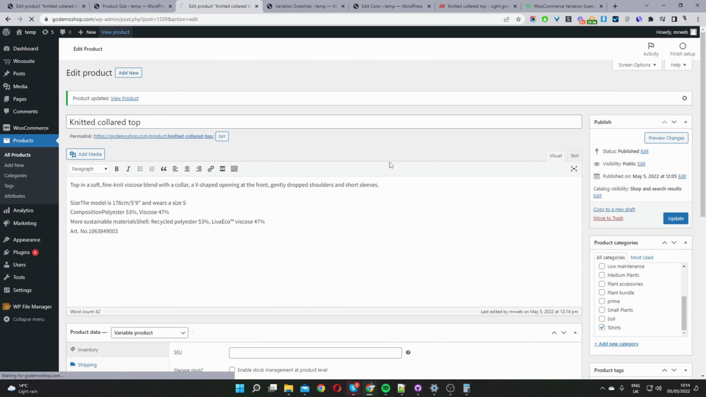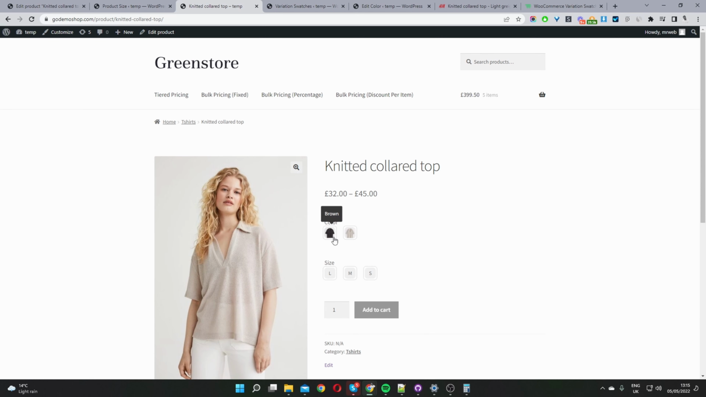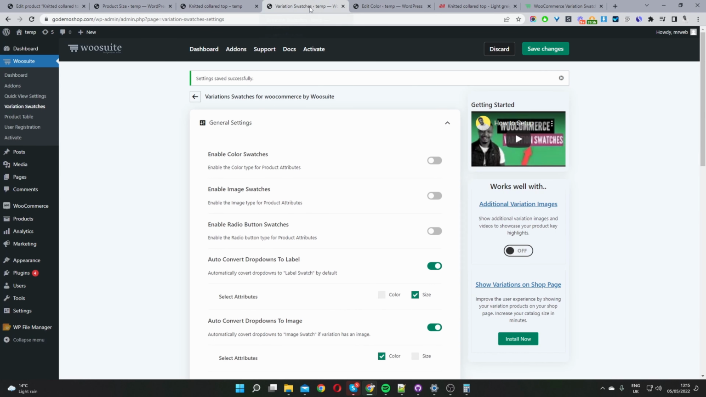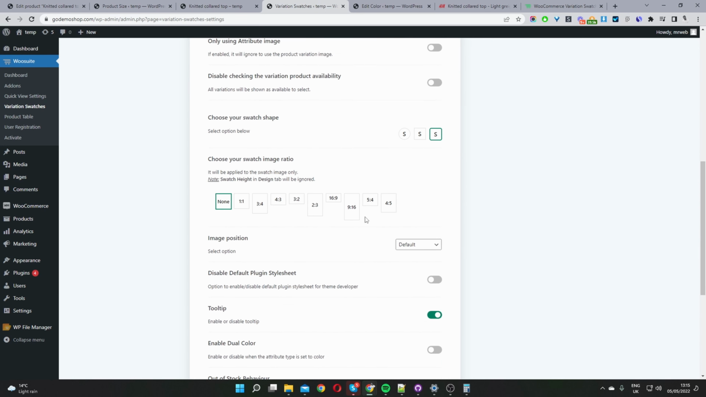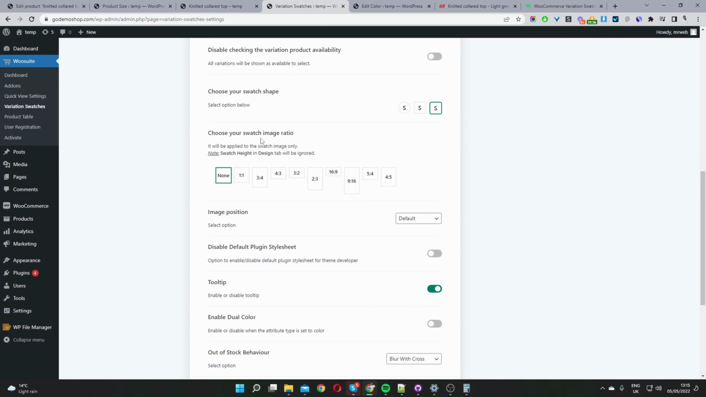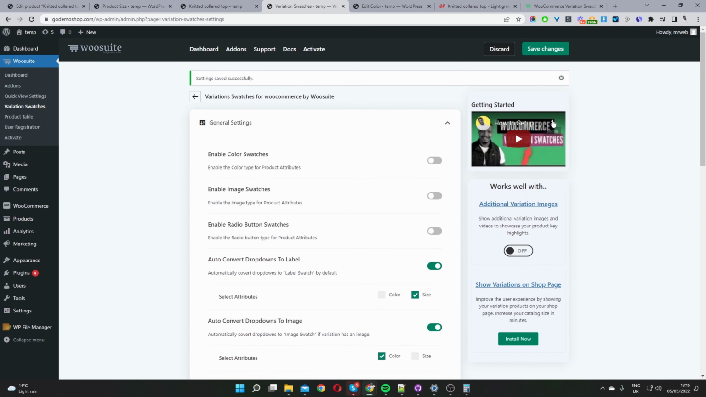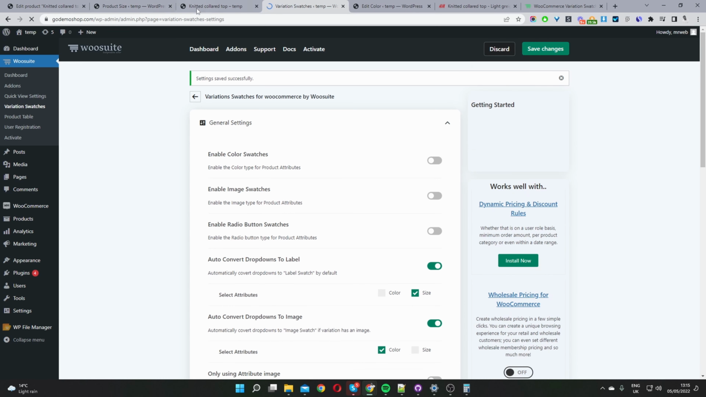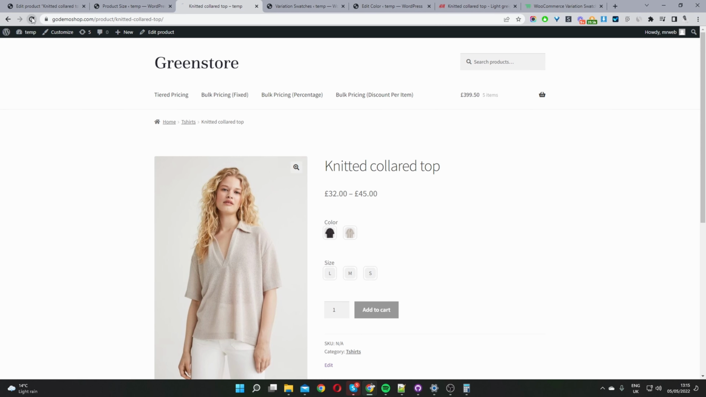Now let's view our product. So here you can see our swatches displaying as images. However, the image is a bit too small and I'm not happy with the styling. So let's go ahead and customize this just a little bit. So let's head back over to our settings page. And here where it says choose your swatch image ratio, so this only applies to our image swatch. I'm going to select 2:3. Let's test this out and see how it looks. We might need to adjust the width of our swatch, but we'll do so if needed.